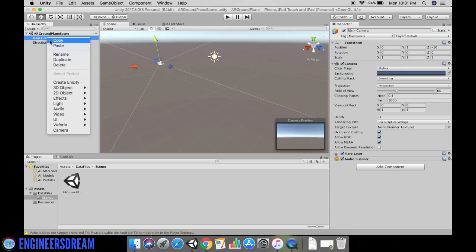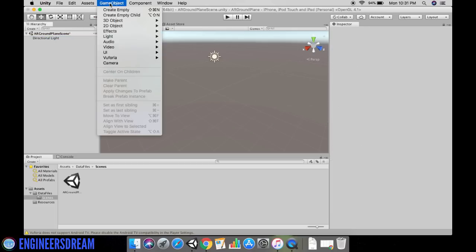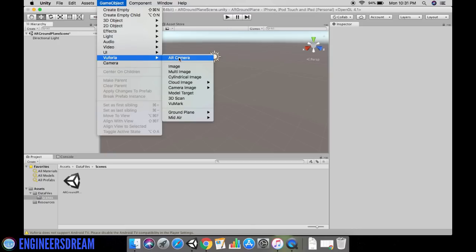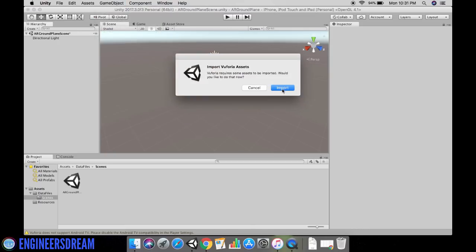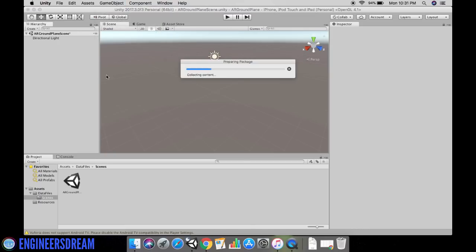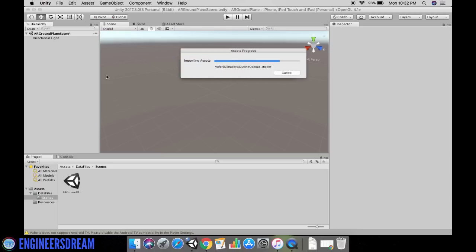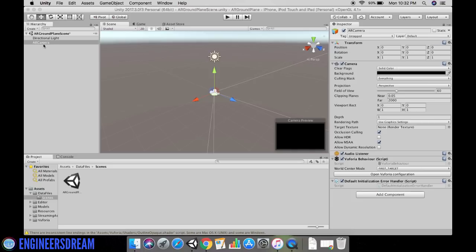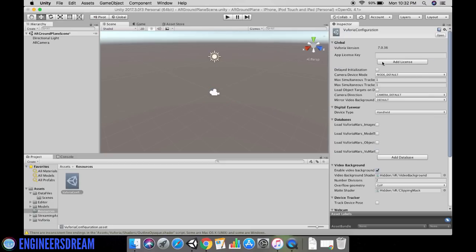Next, I'll delete the main camera, and in place of main camera, I'll add the AR camera component. So I'll click on the import button to import the AR camera component. So the AR camera is added inside the hierarchy. Next, with the AR camera selected, I'll open Vuforia configurations and I'll paste the license key over here.